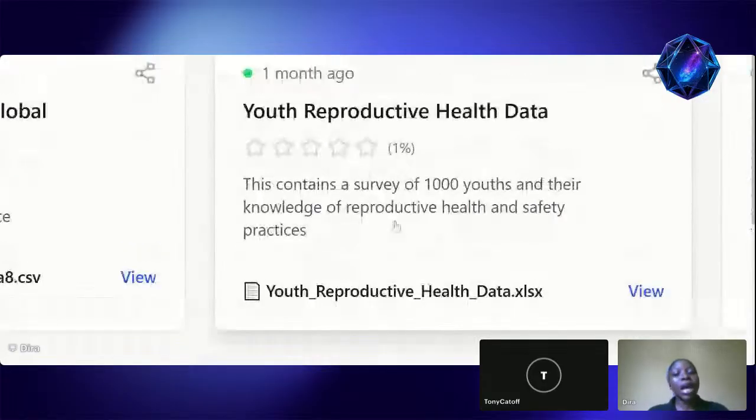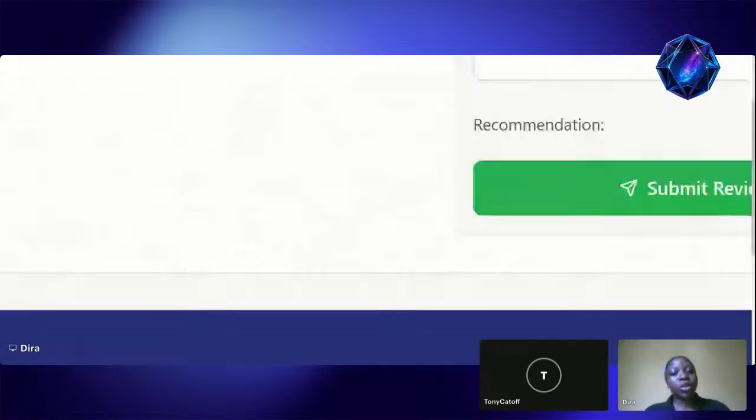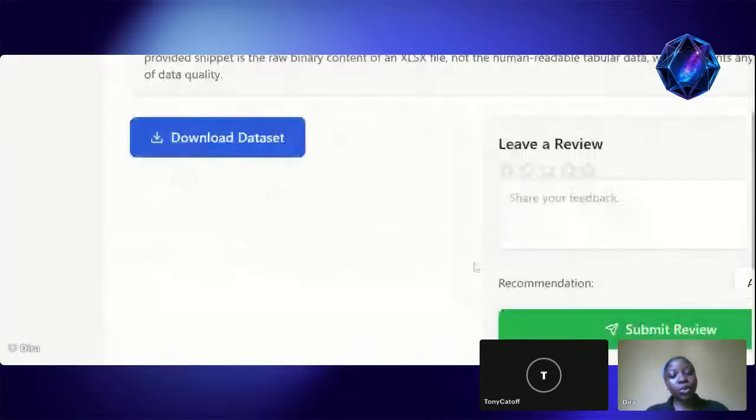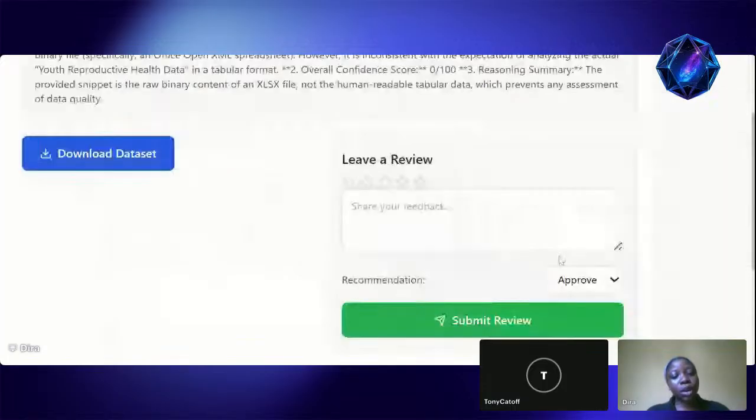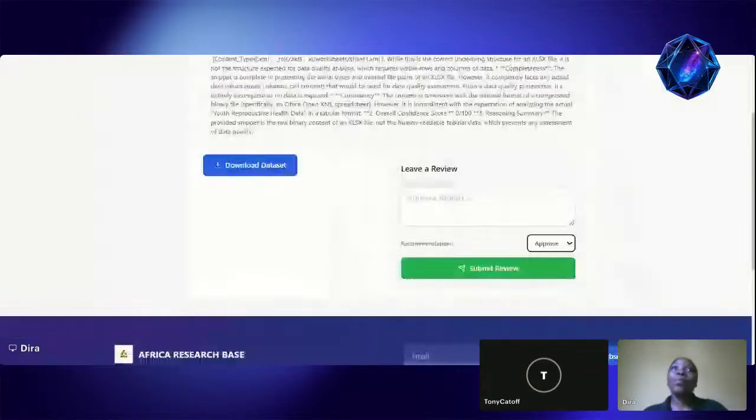So you have the data here, and then you can view. When you view, you are able to leave a review and approve or reject the data depending on how useful it was to you. The whole idea is that we want to create a system where people can upload their data. Let's say at base level, a university in their final year has collected data for their final year projects. Instead of that data sitting in their Google Drives and not being useful to anybody after they've used it, they can upload it here.